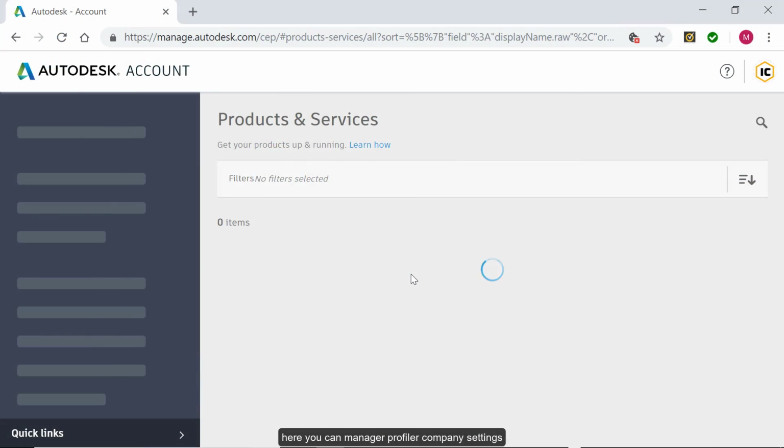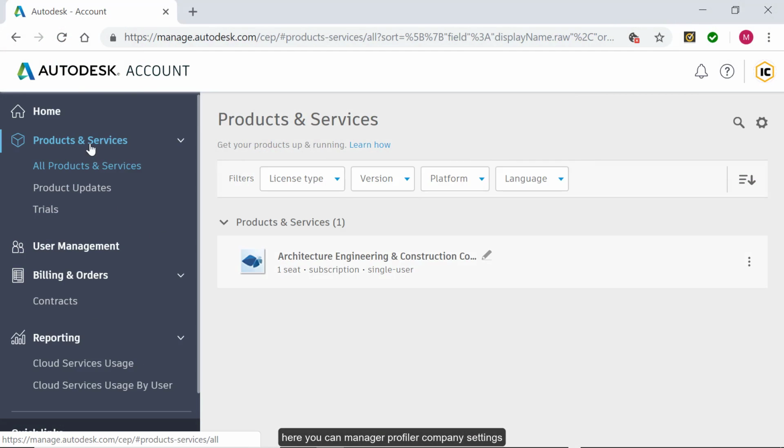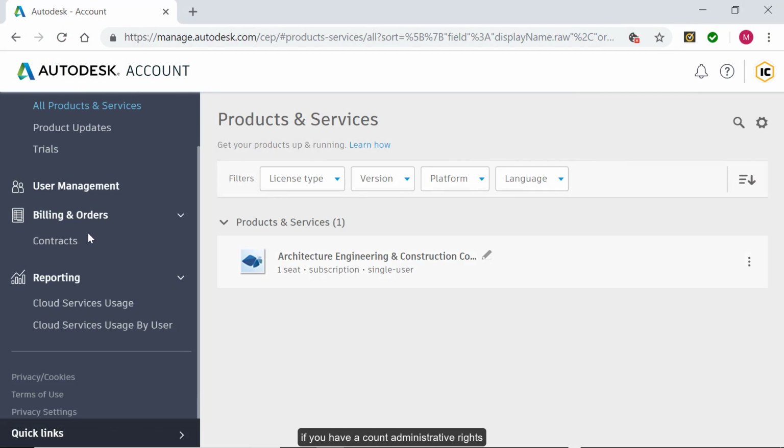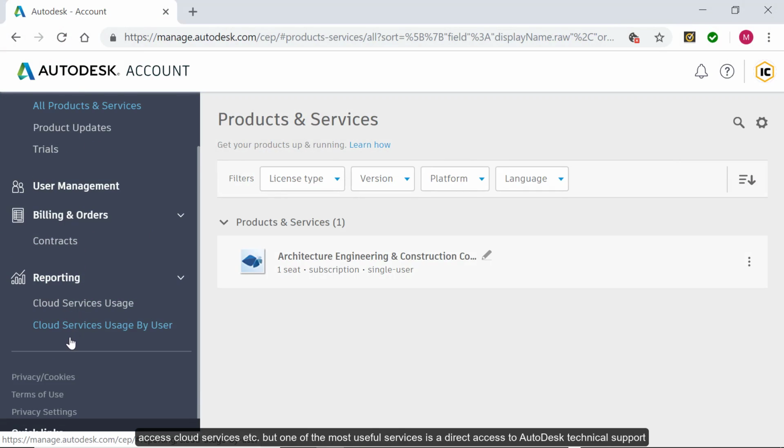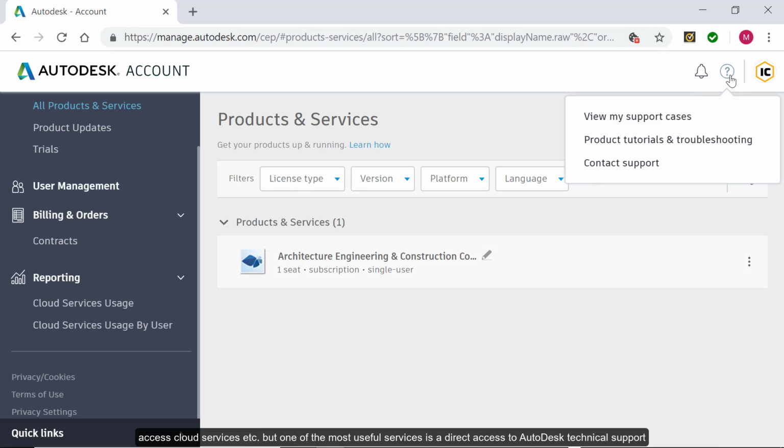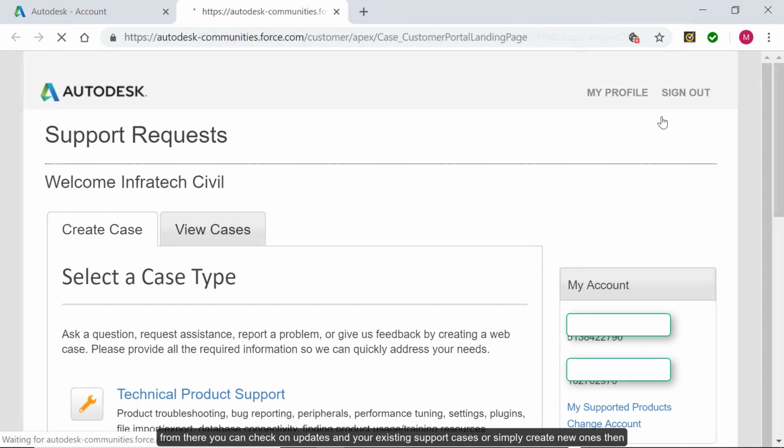Here you can manage your profile or company settings if you have account administrative rights, change contact and billing information, access cloud services, etc. But one of the most useful services is a direct access to Autodesk technical support. To do that, click on the support icon in the top right corner. From there, you can check on updates on your existing support cases or simply create new ones.